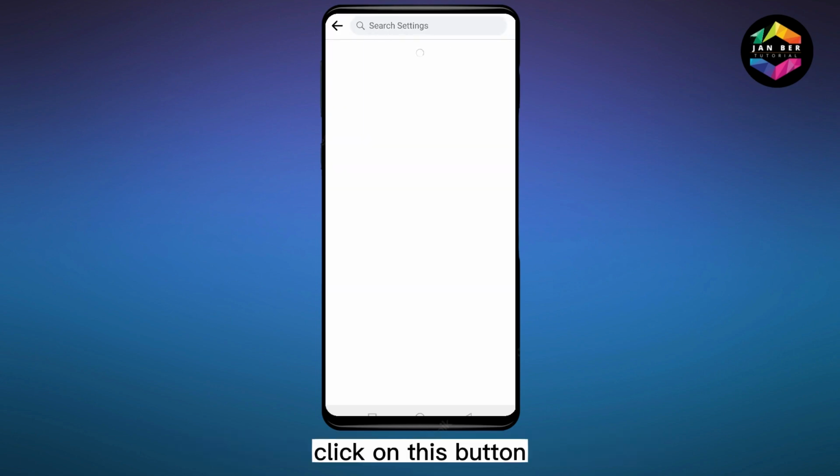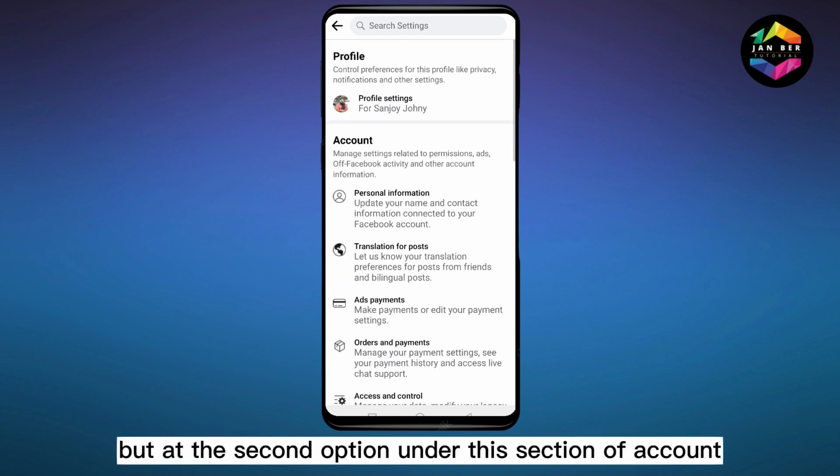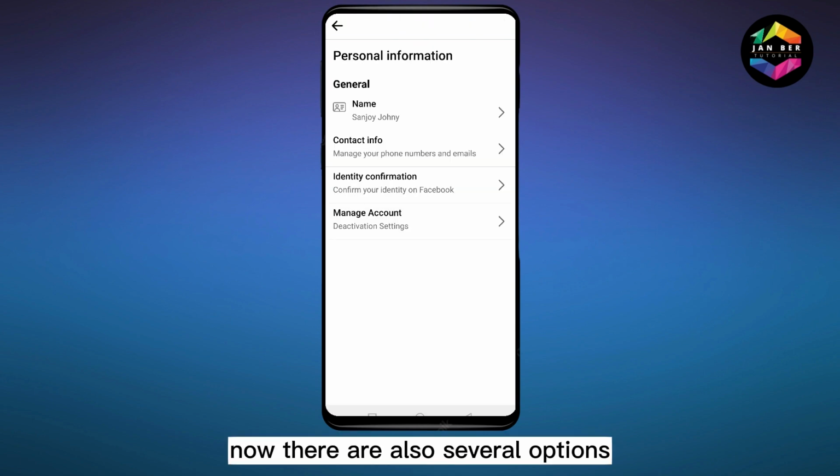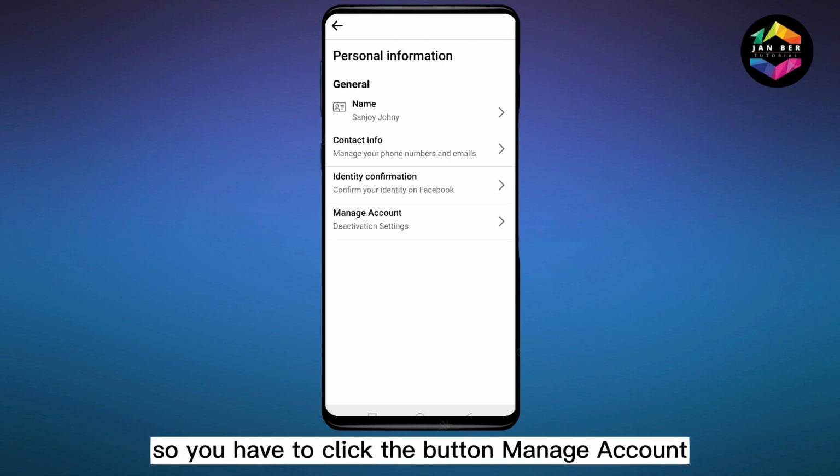Click on this button. Now there are several options, but at the second option under the section of Account, you can see Personal Information. Click on this button. Now there are also several options, so you have to click the button Manage Account.